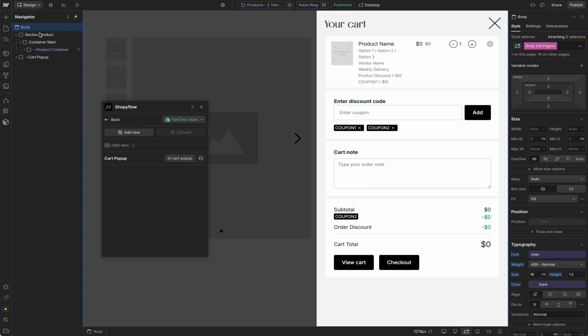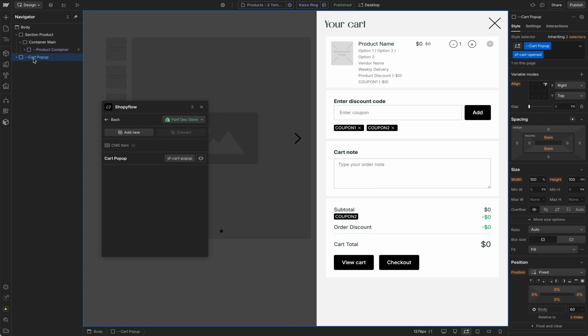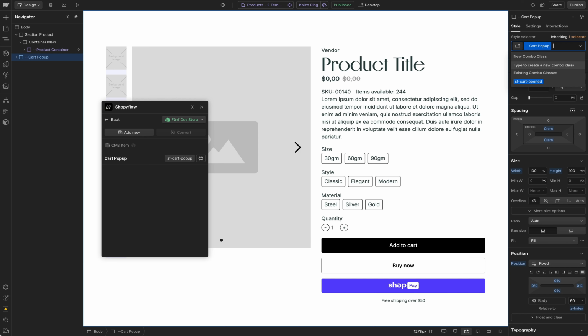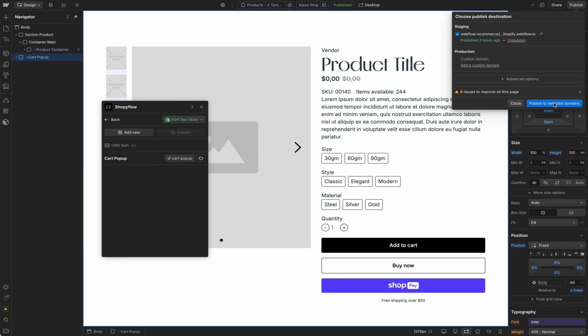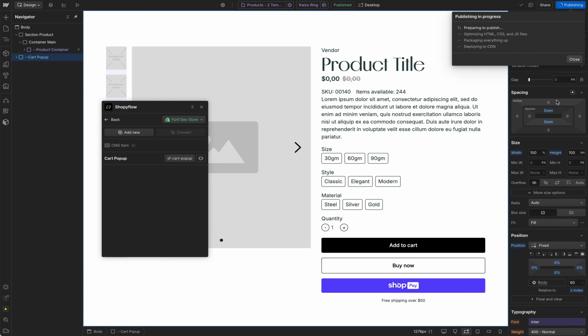Once I paste it, the pop-up will come to the page in the open state. The pop-up is opened and closed by adding and removing the sfCartOpen combo class. When a new item is added to cart, the cart pop-up element and everything in it is given the sfCartOpen class. To hide my cart module for now, I will just remove the sfCartOpen class from the cart pop-up component. Let's publish our site and test our product page.